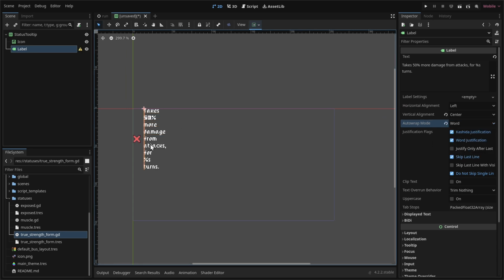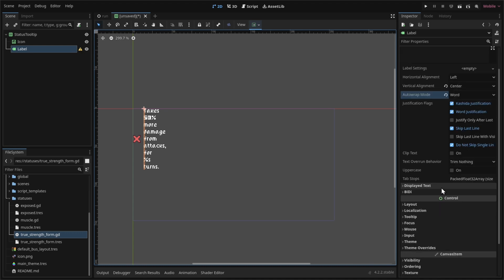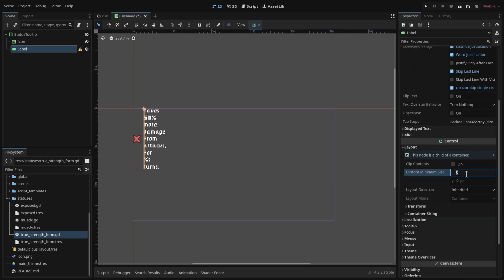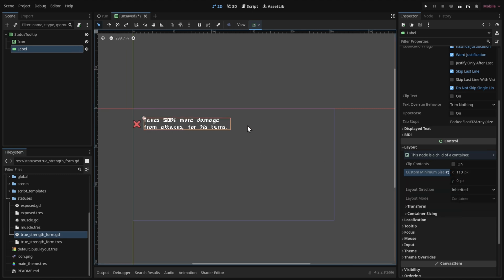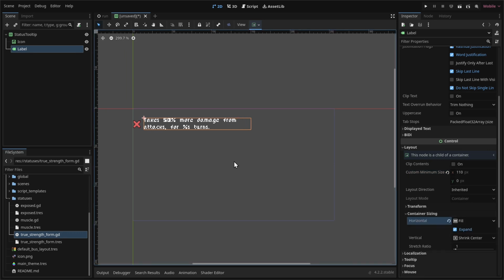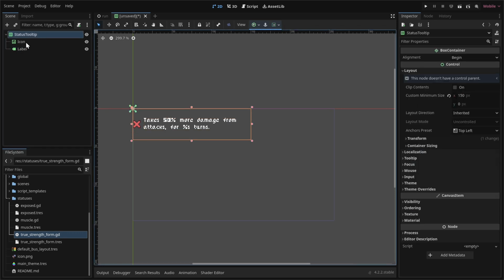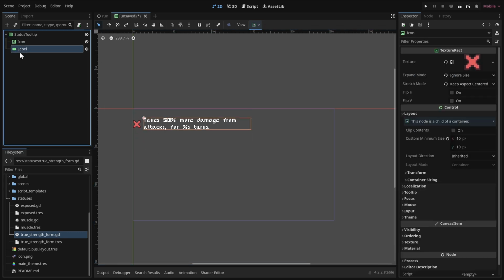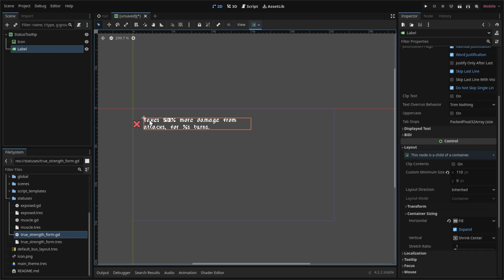And you instantly see that it kind of looks weird, right? And we also have a node configuration warning, which says that labels with auto wrapping enabled must have a custom minimum size. Okay, so let's just do that, right? Under layout, we can set the custom minimum size to 110 or something like that. But we can also make sure that it actually fits the whole remaining space. So under container sizing, we can expand it horizontally like so, right? Because we have the minimum size set for the status tooltip, the icon will take 10 pixels. And then we can just say that, okay, the remaining space should be filled by this label. Pretty cool.